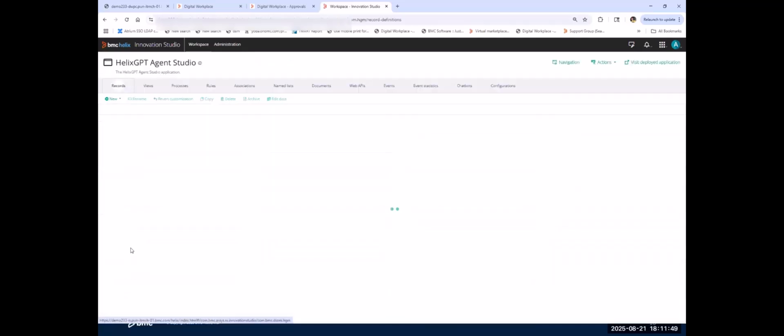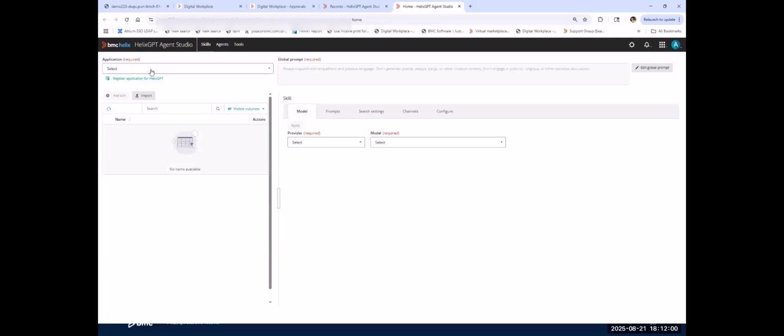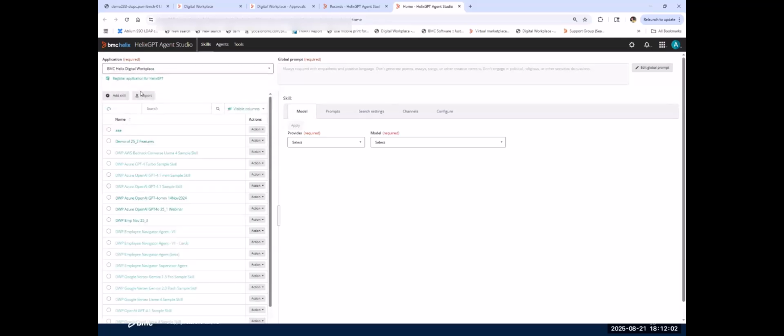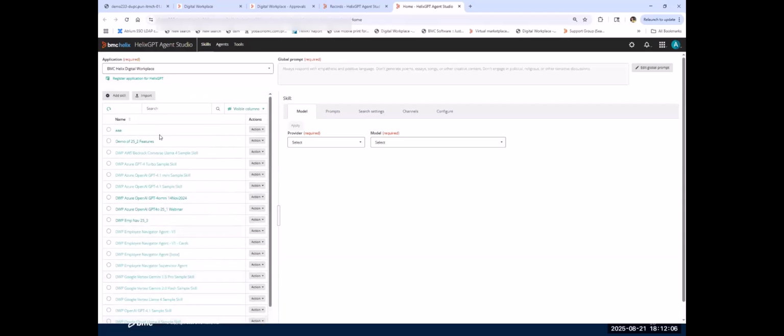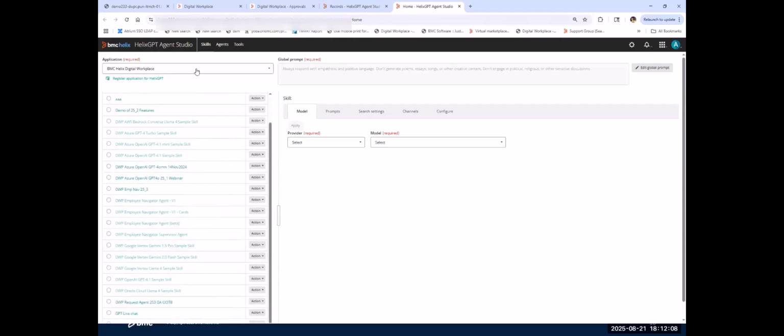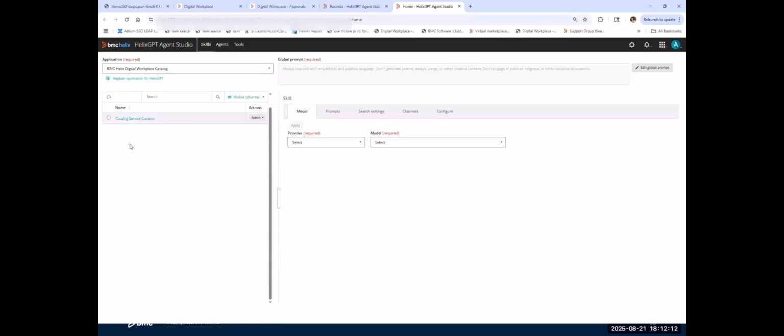So you have Agent Studio here. Let's quickly look at the deployed application. Here you have Digital Workplace Catalog, and you have Catalog Curator, right? So the skill is already there.